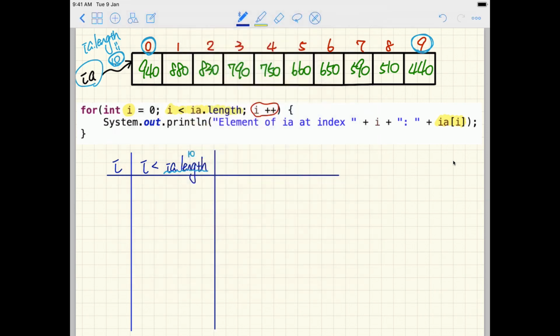Then we got another expression to trace, which would be IA at position I. Sometimes when I say position, I really mean index. IA at index I. Let's see what it is. This will be printed out to the console. Now let's see exactly what's going to happen.